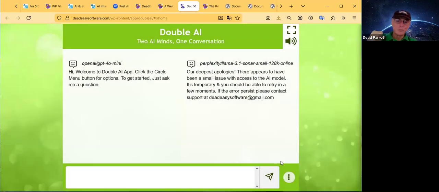Double AI lets you use two AI models simultaneously from a single prompt. In other words, one prompt gets sent to both models at the same time, and you get the replies at the same time, displayed to you side by side, just like these. Over here we have Perplexity, over here we have OpenAI, and I can put a prompt down here, like write me 500 words about AI. Okay, well I'll do that in a minute.